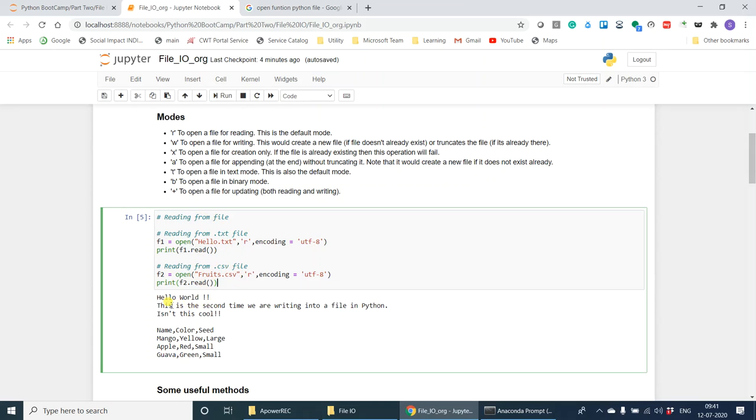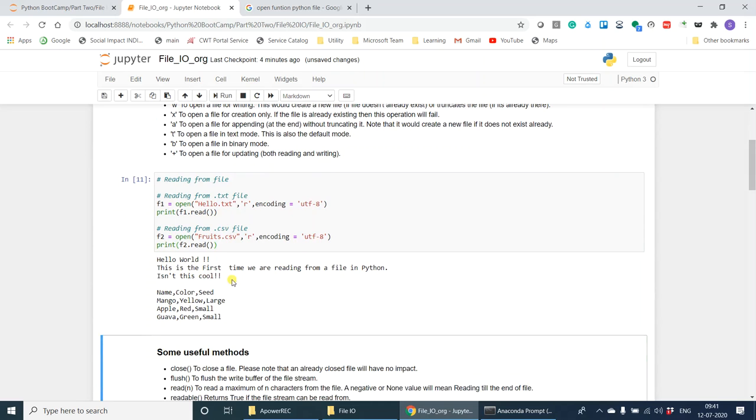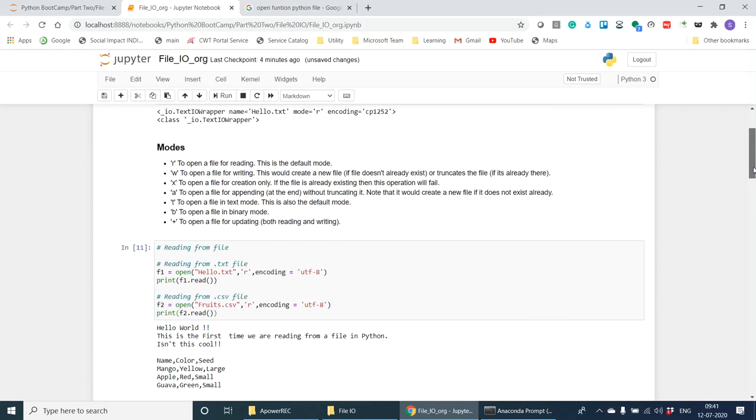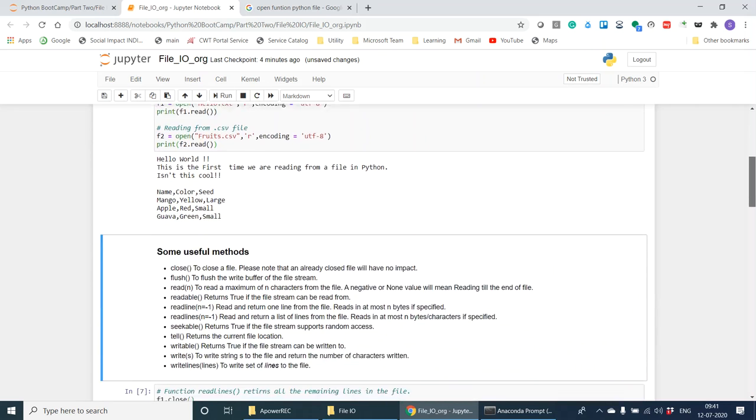So you can see it says, oops, sorry, we have made a couple of changes. So it says, hello world, this is the first time we are reading from a file in Python. And then fruits.csv, whatever we have read, the same thing is being printed here. So this is a very simple way to read from a file. You can try other modes, but in the interest of time, I'm skipping for now.